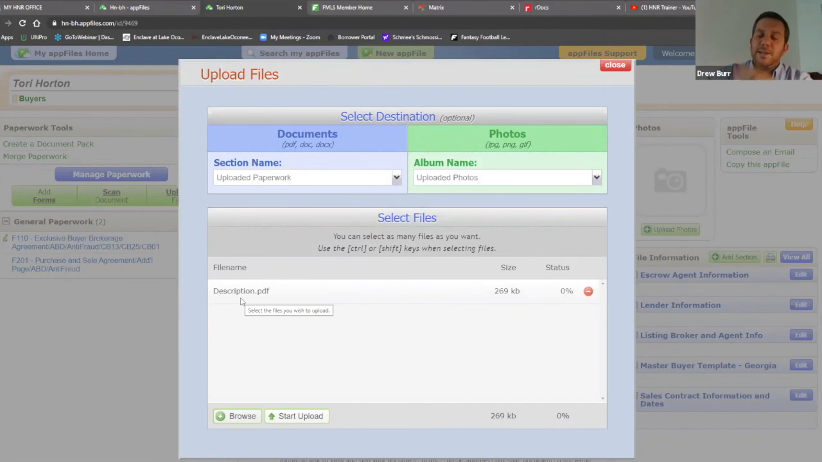If you've scanned stuff to yourself, they've come in as PDFs. If someone sends you floor plans in an email and you have it saved on your desktop, or any documentation that is a PDF, or I think they like Word documents, JPEGs, PNGs, and GIFs, so the images as well, you can upload them into your app files.